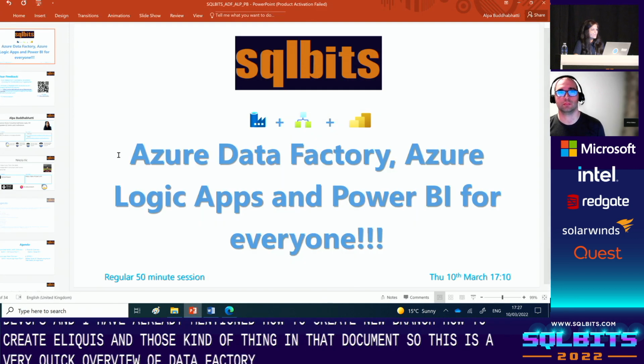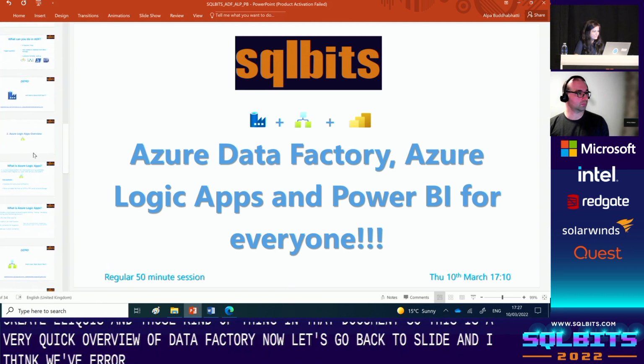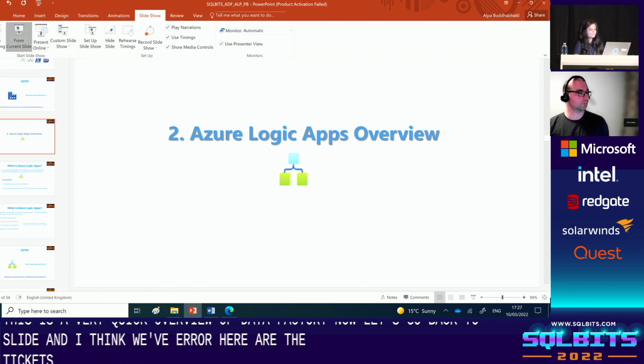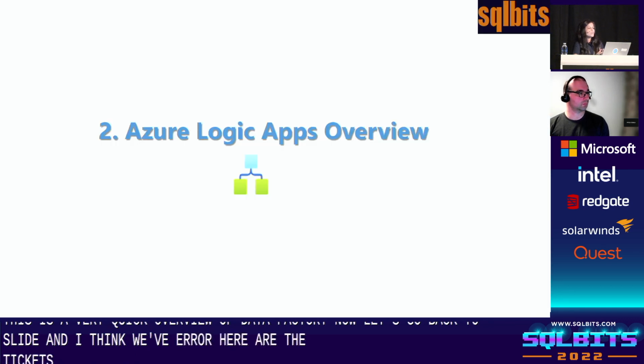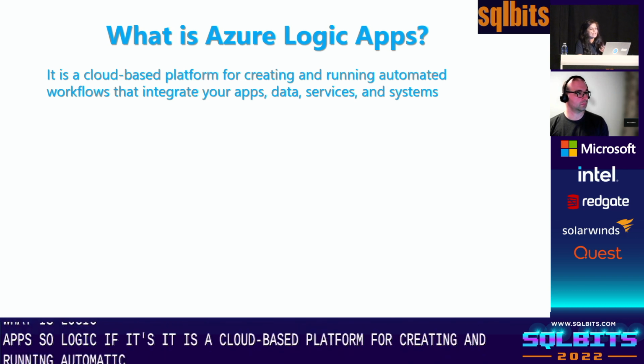Now let's go back to the slides, and I think we were here, Logic Apps. So yeah, the next topic is what is Logic Apps. Logic Apps is a cloud-based platform for creating and running automated workflows that integrate your apps, data, services, and systems. It's a very, very good service.